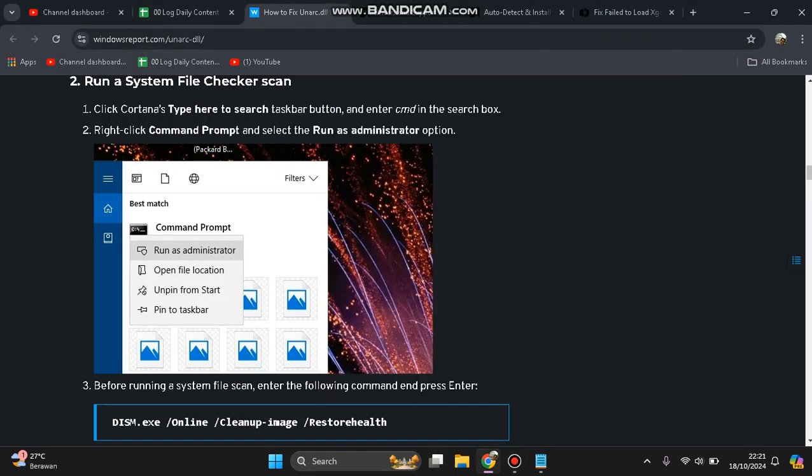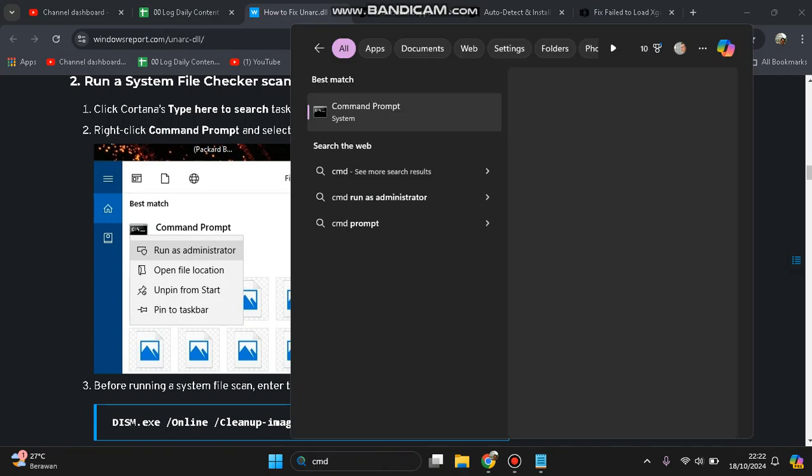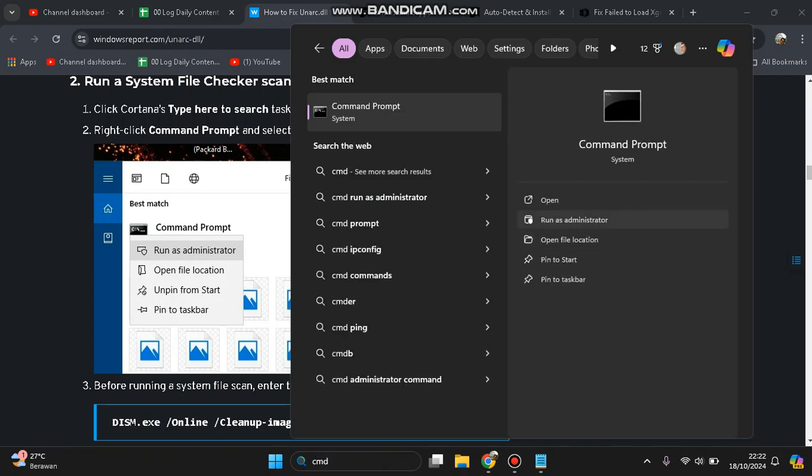Today I'm going to show you how you can fix an Unarc dynamic link library error. So first thing to do, you can try to run System File Checker. You can try to run a command prompt by typing cmd and run as administrator.